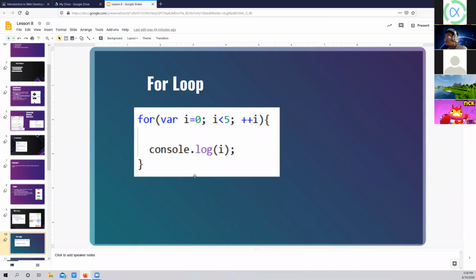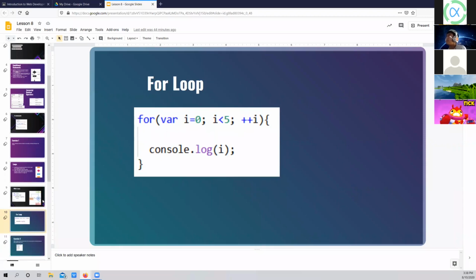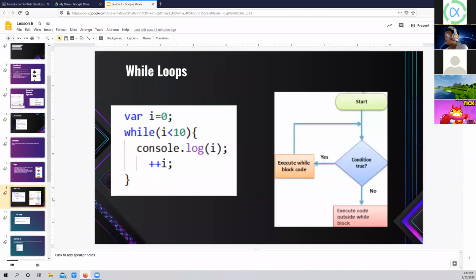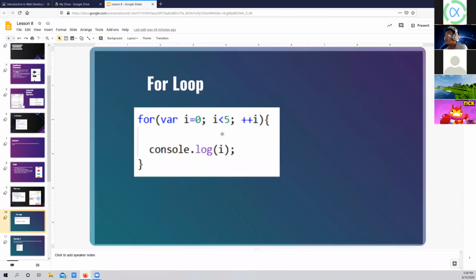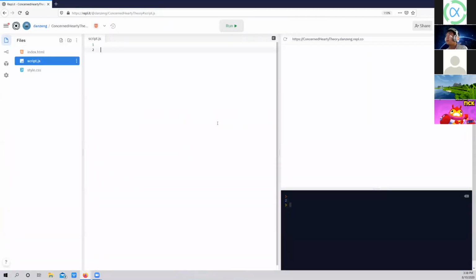Yeah, so that's a for loop. Now, another common question that's asked is, what's the difference between a for loop and a while loop, right? You can do the same thing. In this while loop, we're printing out everything from 1 to 10. In this for loop, we're just printing out everything from 0 to 5. It's the same. You can do the same thing, right?